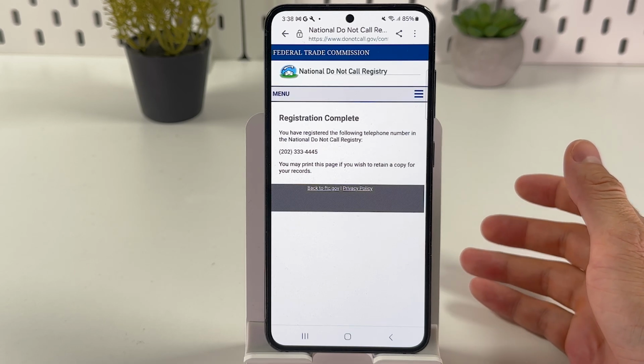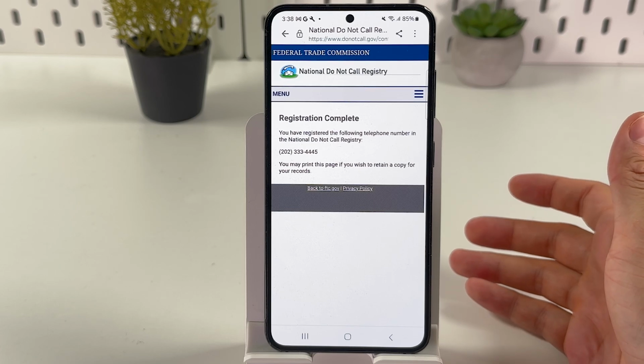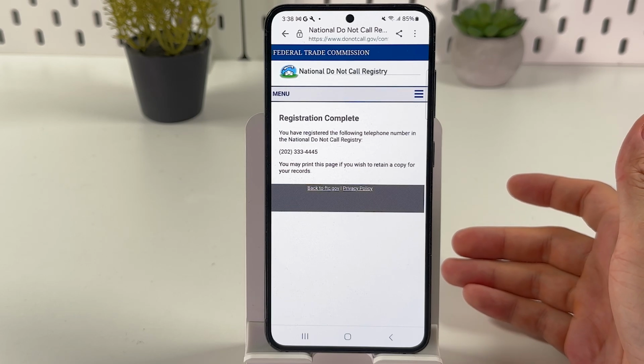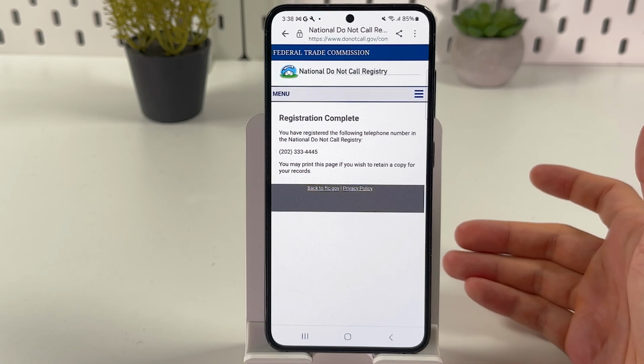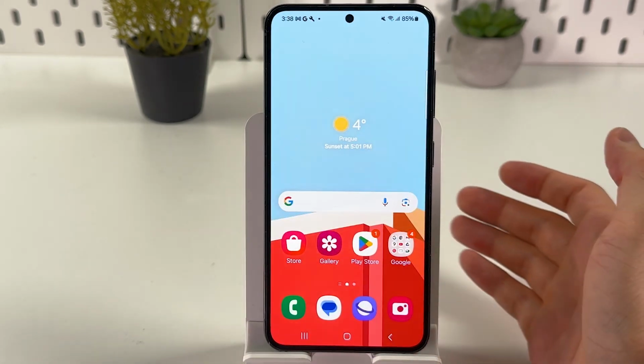Also, here are some tips. So don't forget to regularly update spam blocking apps for better protection. And also keep in mind that some spammers may still bypass filters by frequently changing their numbers. But the steps will definitely make your life easier.